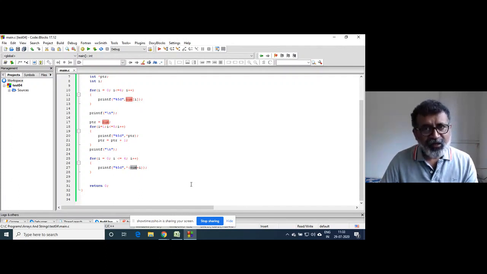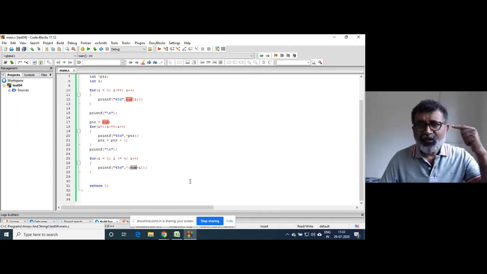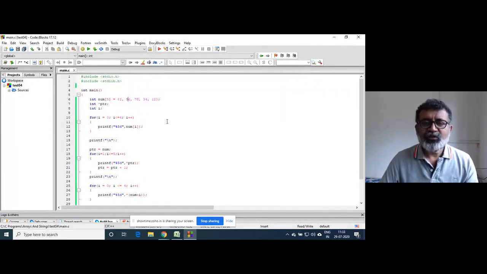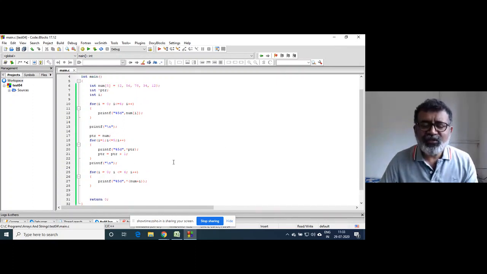Num is the name of an array. It contains the base address. Statement number one: num is the name of an array, it contains the base address. Since it is like an integer pointer, but only created by the compiler, if you add one to that, it will point to this location. If you add one again, it will start pointing to this location. Same philosophy is done here.